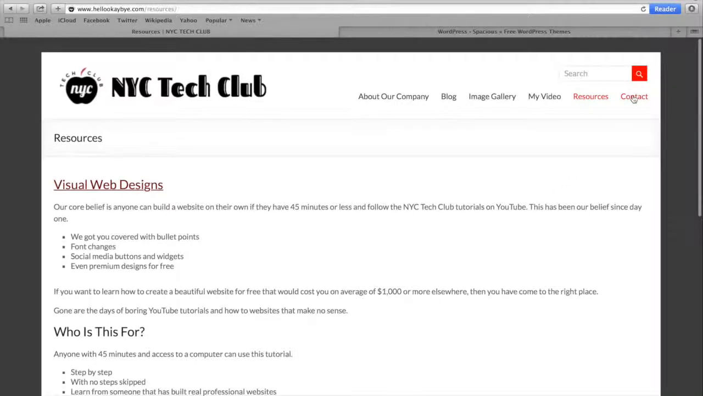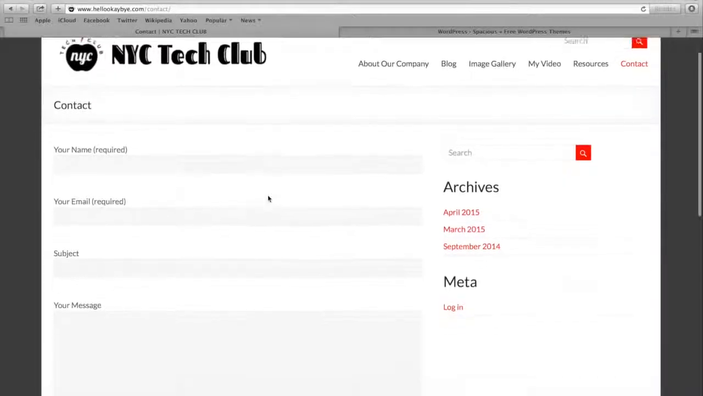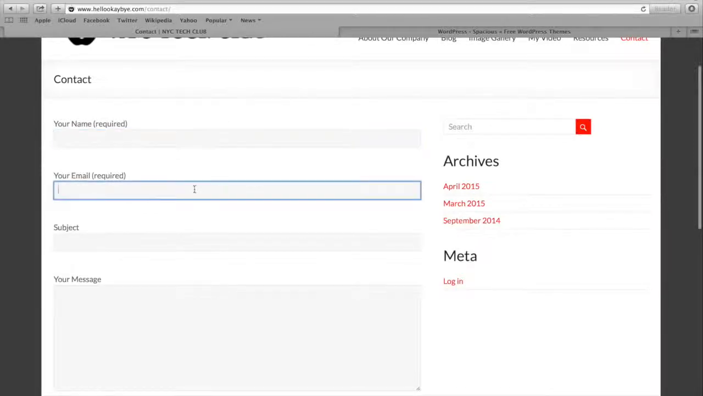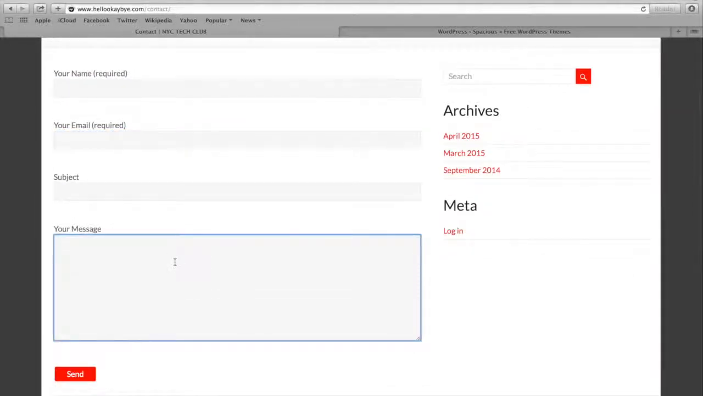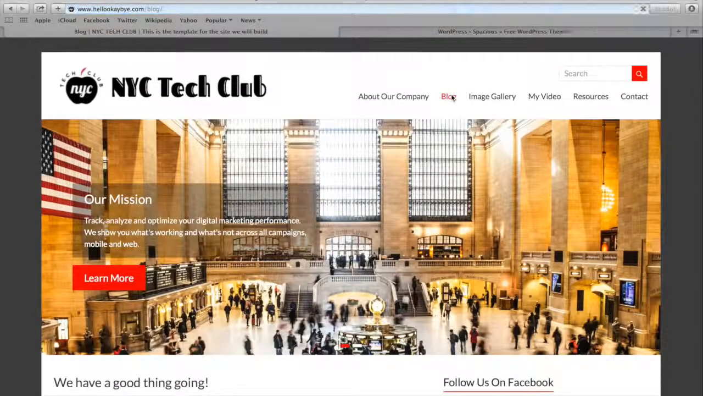The last thing we're going to do is create a contact page. So if you want your visitors to really get in touch with you, ask you a question, tell you how great you are, they can do that right here on this contact form. So they can just fill out their name, email, and send you a message that will go right to your inbox.